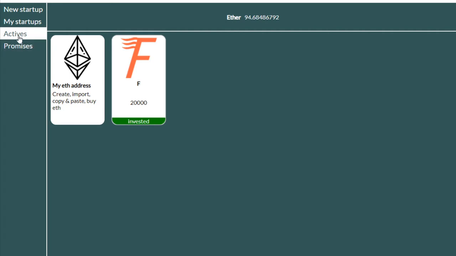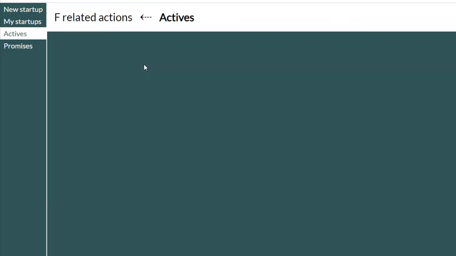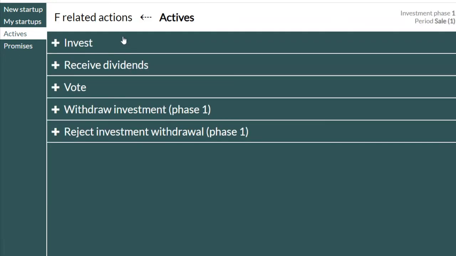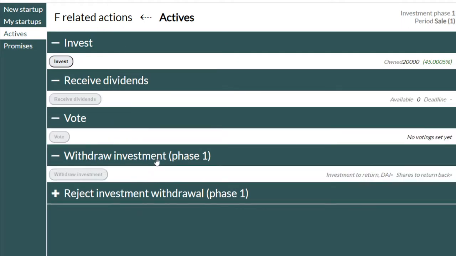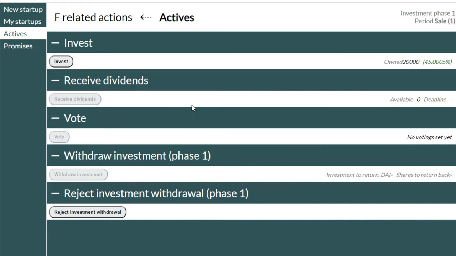Okay, let's see. In the assets, we have our asset, and options in the form of available functions at the address of the smart contract to use. If we have this asset, if we have this share, we can invest, receive dividends, vote, withdraw investment, and reject investment withdrawal.